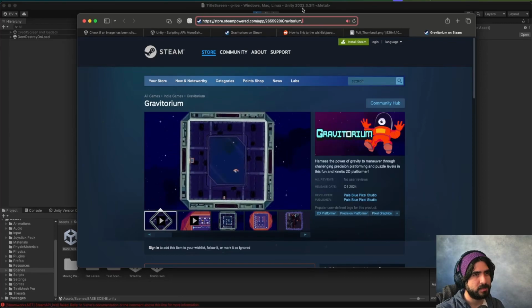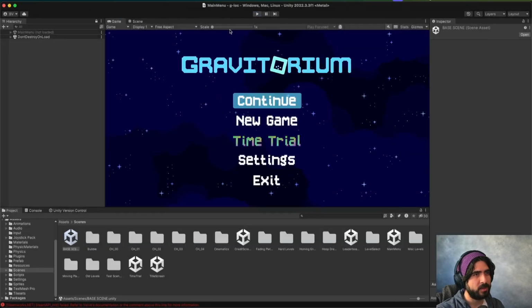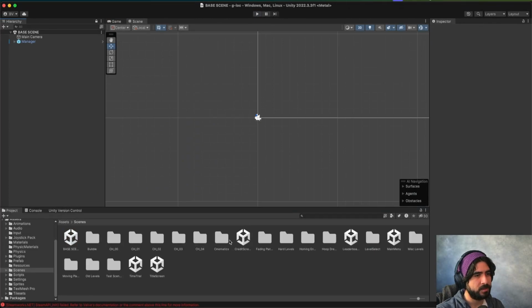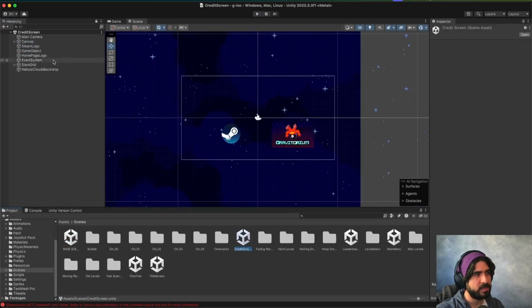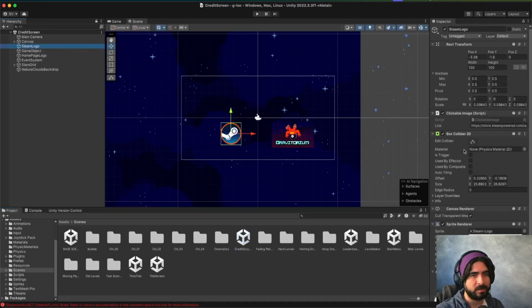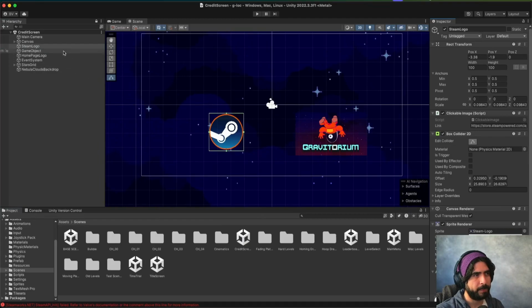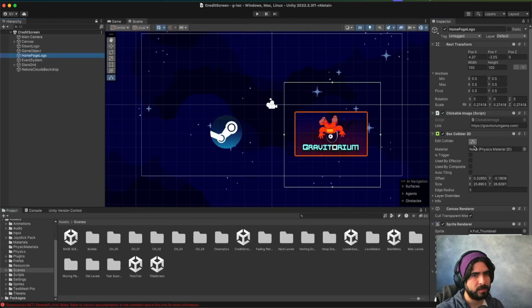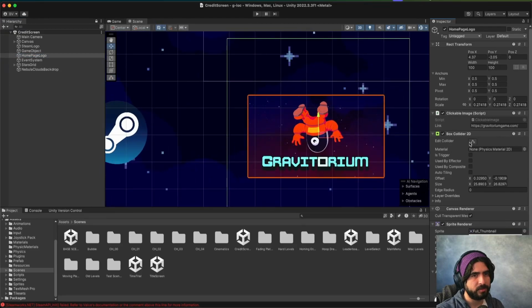Don't tell me it's... Wait a second. Where are these colliders? Something tells me that this Steam collider is just huge. No, it's not. One more Gravitorium. You don't even have a collider, do you? Wait. No, that's it. Okay.